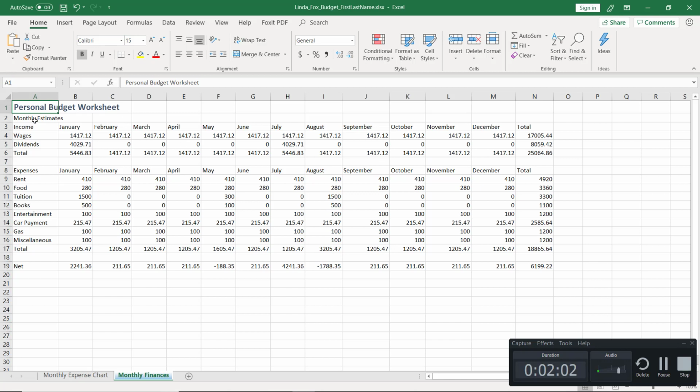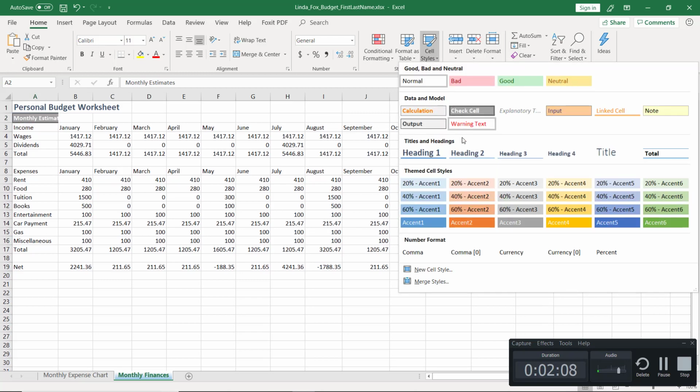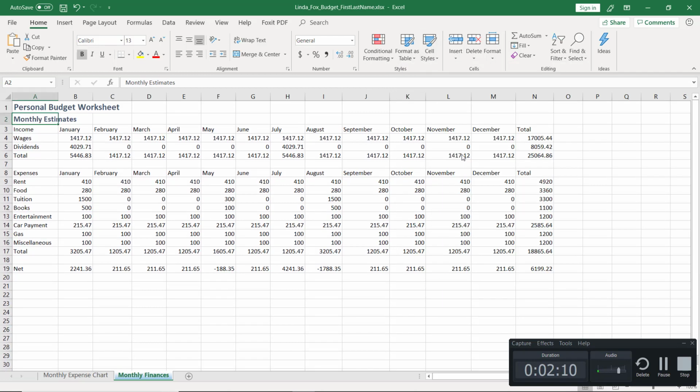I can do a similar thing with my subheading here where it says monthly estimates. I can click on Cell Styles, and since this is my second heading, I can make it Heading 2. So it's a little bit smaller, doesn't stand out quite as much, but it still differentiates itself from your data in your spreadsheet.